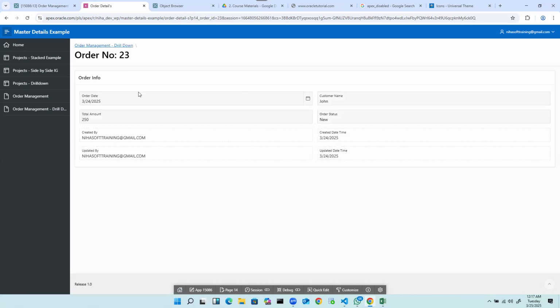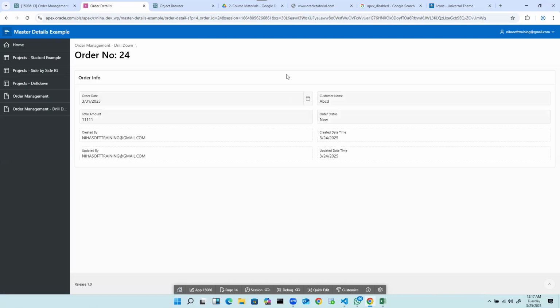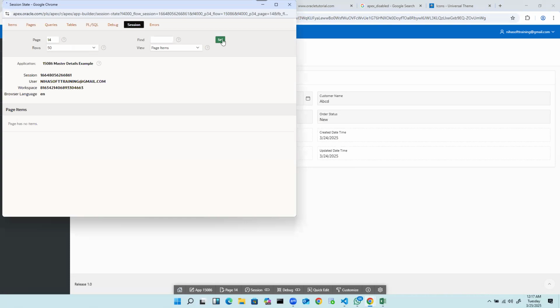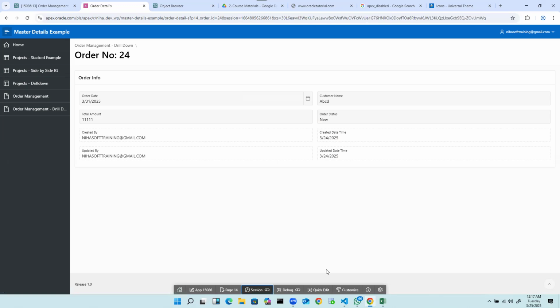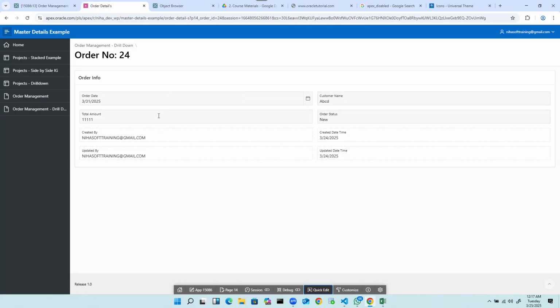So this we already seen. Go back and click on this 24. Yes, it is opening properly. If you click this session, view session state, yes, so again, it is not displaying any value. Okay, that is fine. Then, so header information is totally fine.